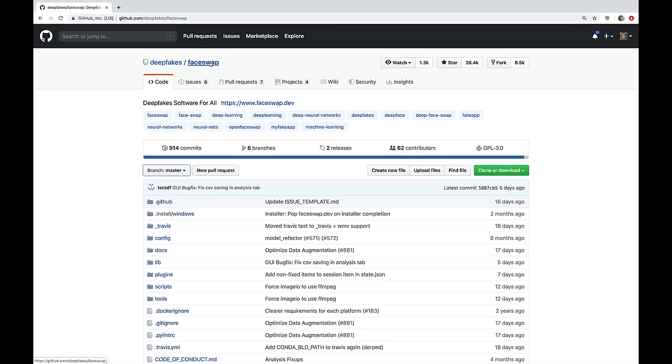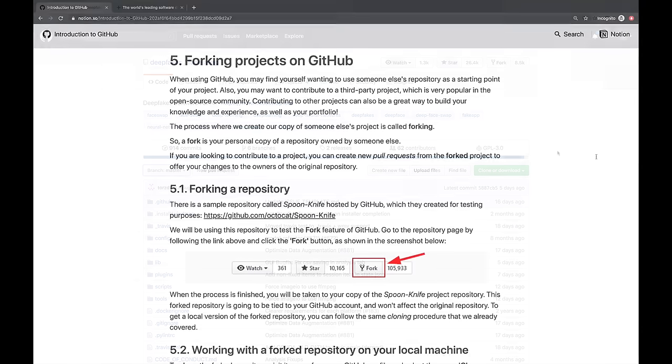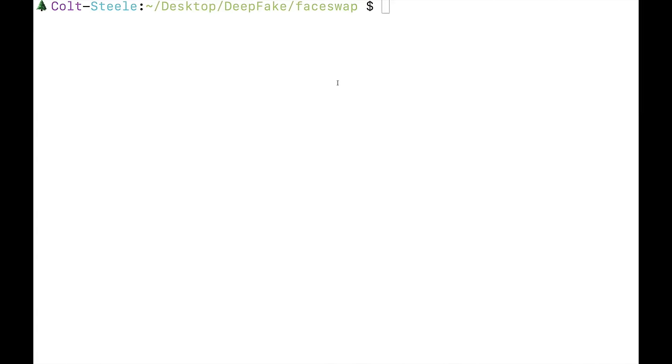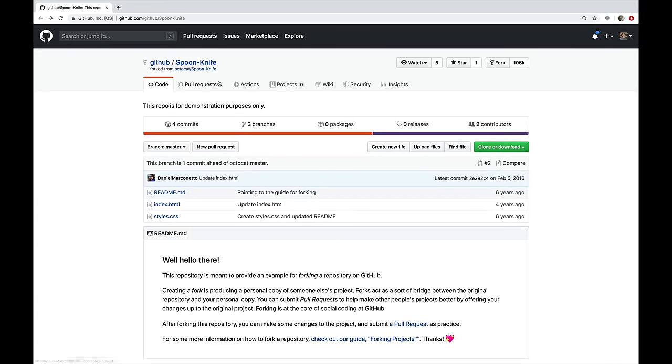You write a little explanation on GitHub, I'll show it to you in a moment, and then they can reject it or accept it and merge it in. All right, so let's take a look at how this works. I have a much simpler repository open. This is actually a demo repo from GitHub called Spoon Knife.